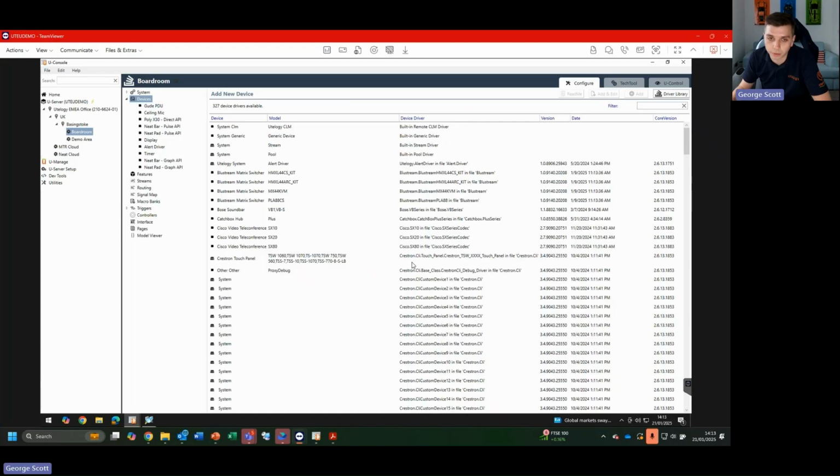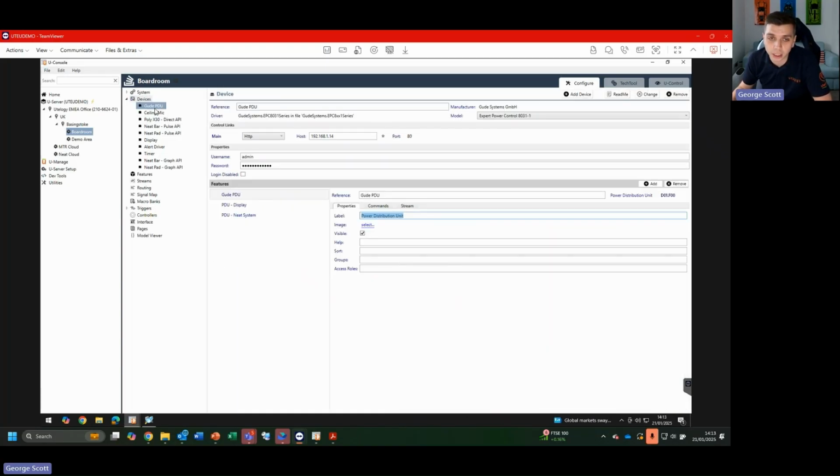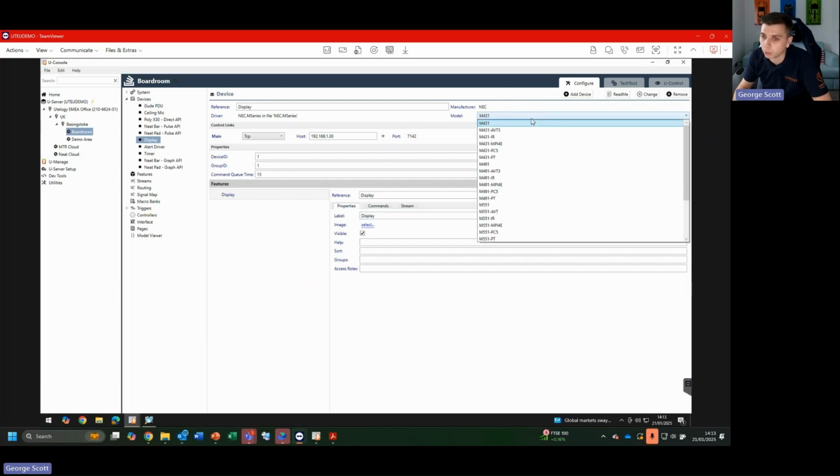Again, we've got some pre-prepared here, and to configure that device, I can show you one I've done earlier. We'd give it a friendly name, for example GoudaPDU. We choose a model from the drop-down list. These are very similar models, but if I had something like a display, you can see we'd get all the display sizes supported by that particular driver.